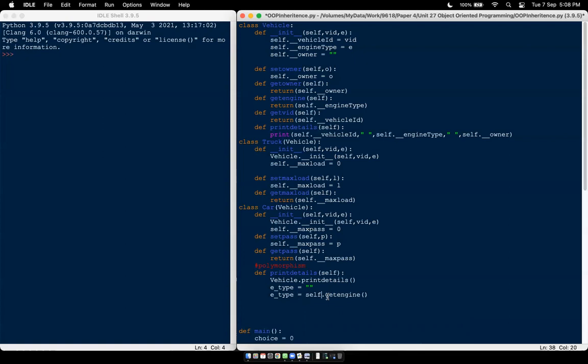Okay. After that, once I do that, we'll call that. Now, if e underscore type is equal to hybrid, then we're going to print something special and different for it.